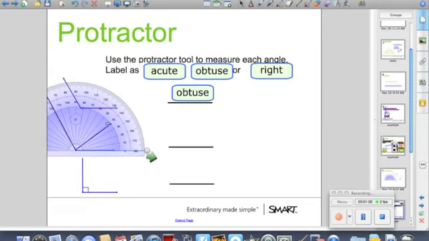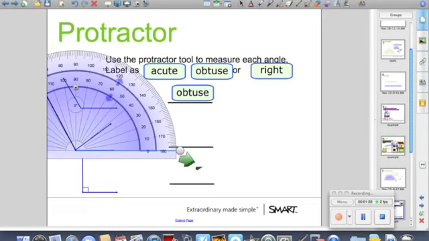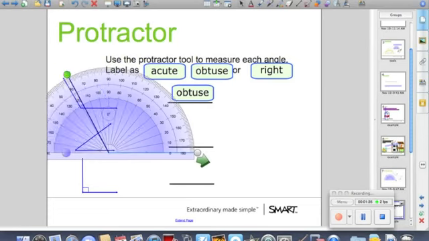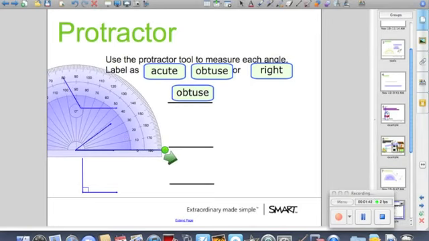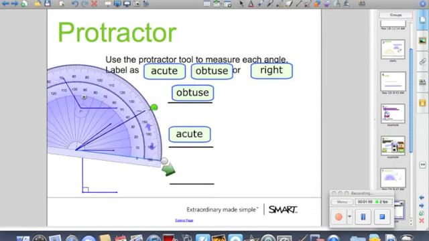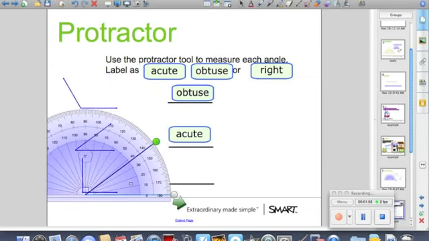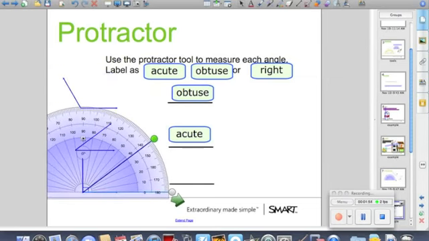Over here, I'm going to move my green circle to measure this angle over here. We see that it's 37 degrees, which you know is acute. And finally, we see over here that this is in fact a 90-degree angle, which is a right angle. So again, quick activity we can use with the protractor, very interactive for students.